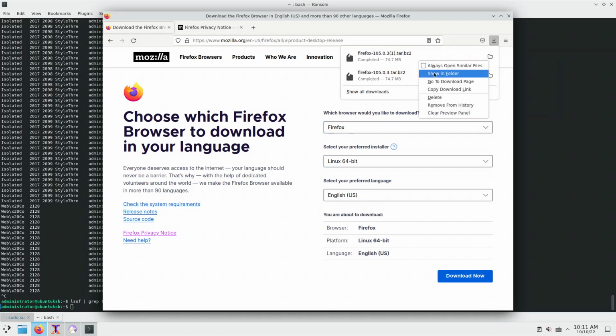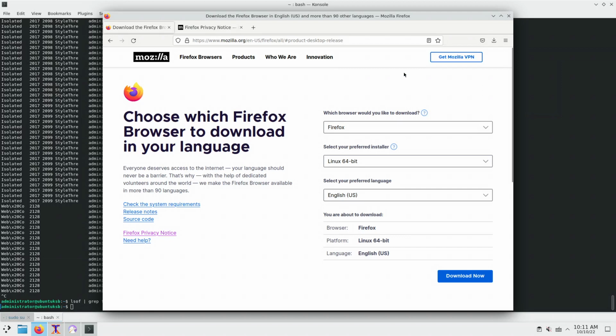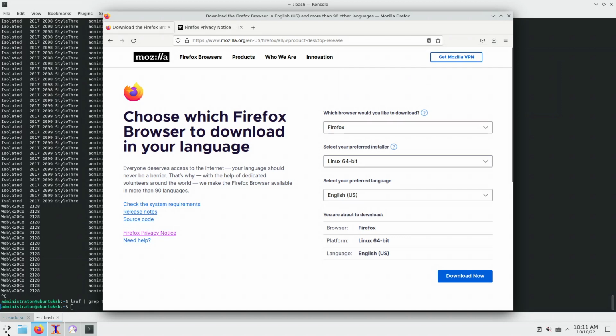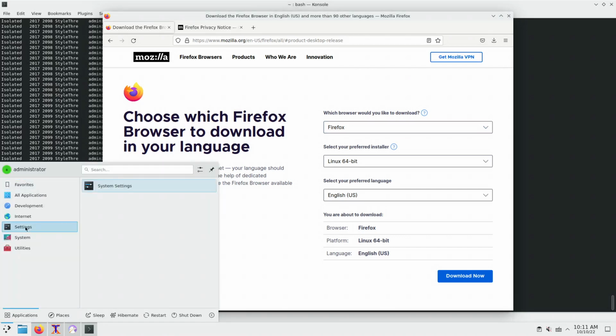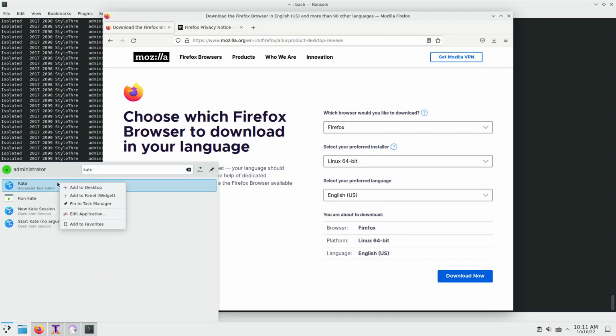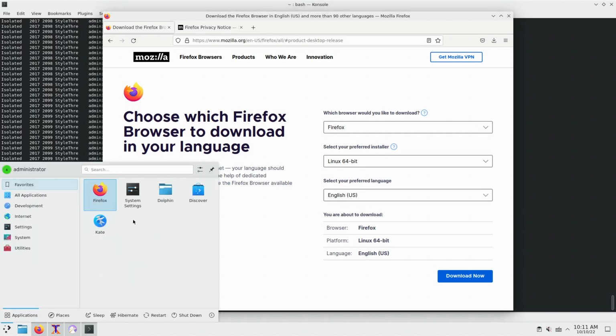It doesn't know probably what my file manager is. So where is it actually downloaded? Copy download link. Let's see, make sure that it works. Right click, add to favorites. Let's edit the favorites. So no Discover. I want Kate, I want Konsole.